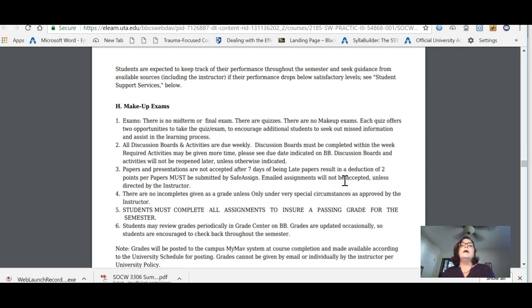Makeup exams, just get it done. We don't have much time, and you just need to get things done. There is not going to be time at the end for you and I to go back and forth about whether you completed your assignments or not.